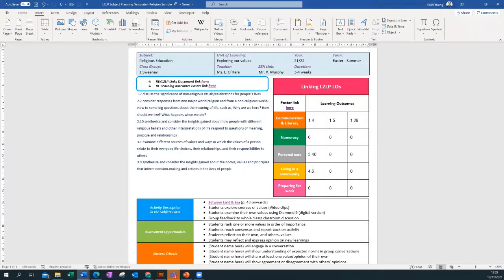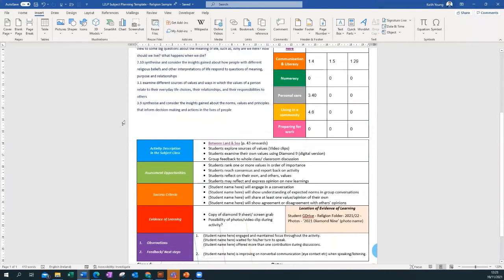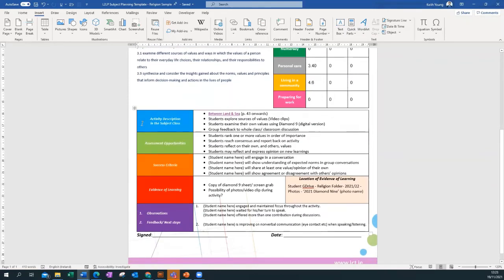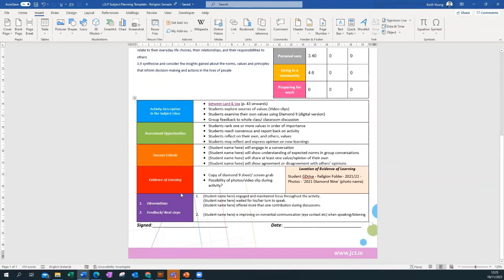In this section below, you will find space to type in the activity and the description and the assessment opportunities, success criteria, evidence of learning, and also the observations and feedback for next steps.